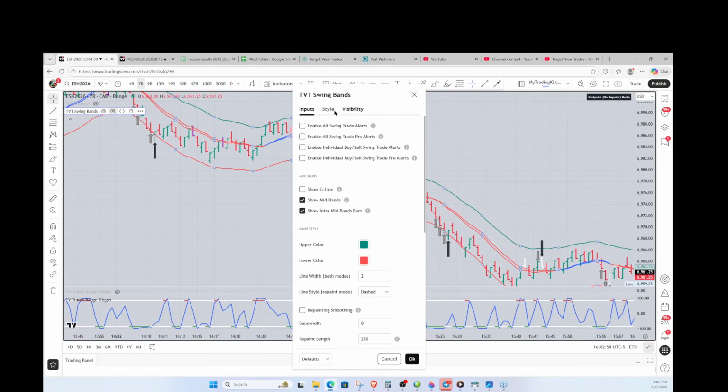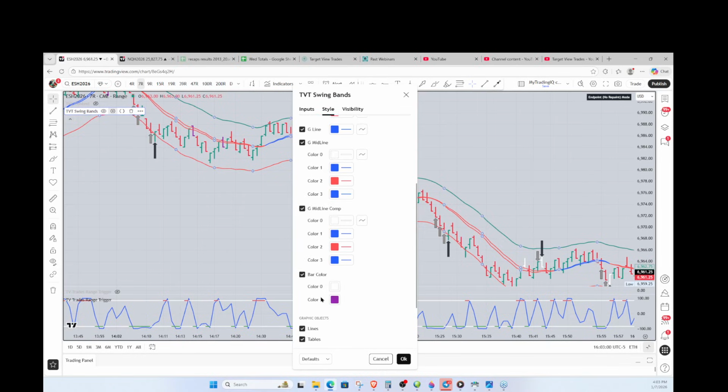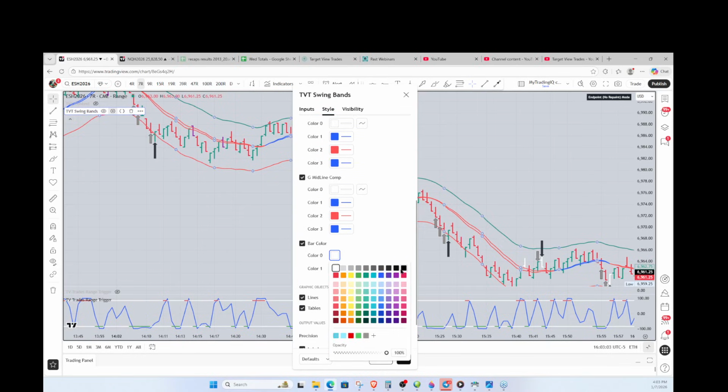And if you have a white background, then you just go to style and change it right here to a different color. Okay.